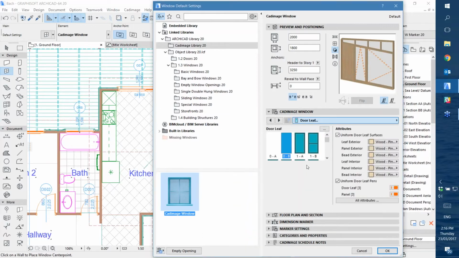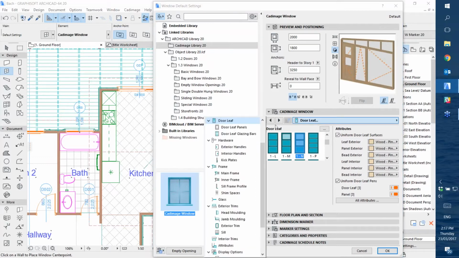And then there's some settings for the way you want your door leaf to look. So I'm just going to make mine like that. So you can see it chops out the holes there. My door's a little small, so it looks funny. And you've got material settings there for that door leaf as well.